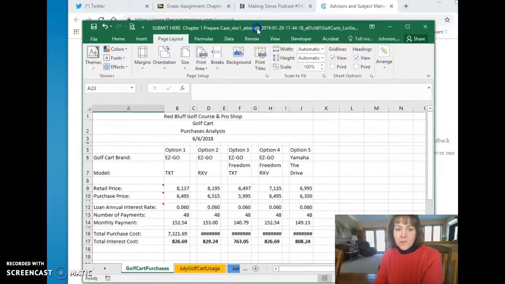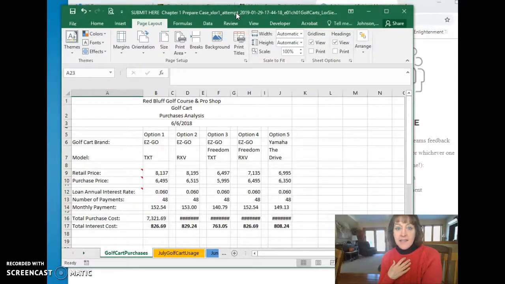I opened up your spreadsheet in my Excel 2016, and in the, what is this sheet called? More purchase? Golf cart purchases. In the golf cart purchases worksheet, the content in row 16 appears as the hashtag or the pound sign. And that simply means that the column is not quite wide enough.